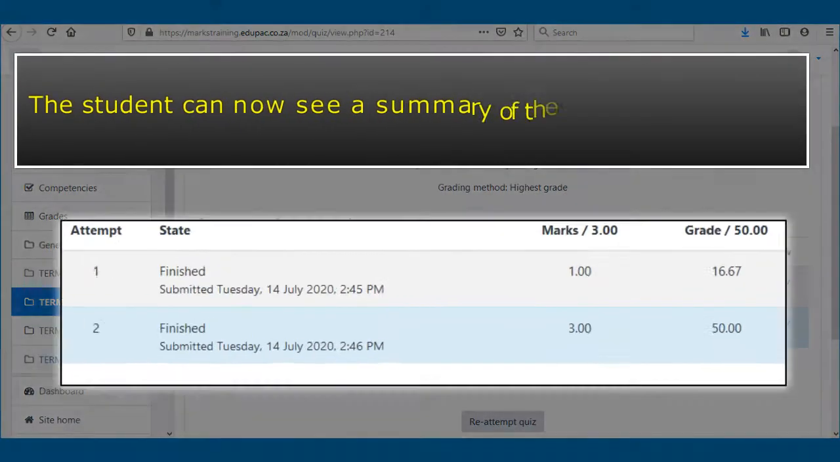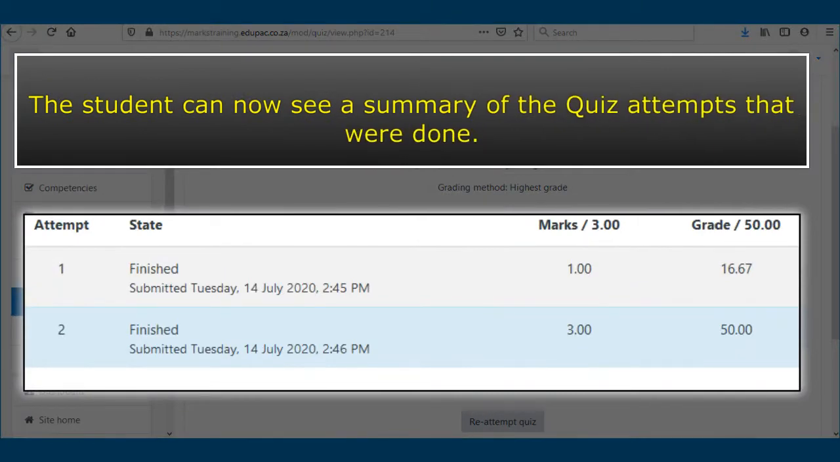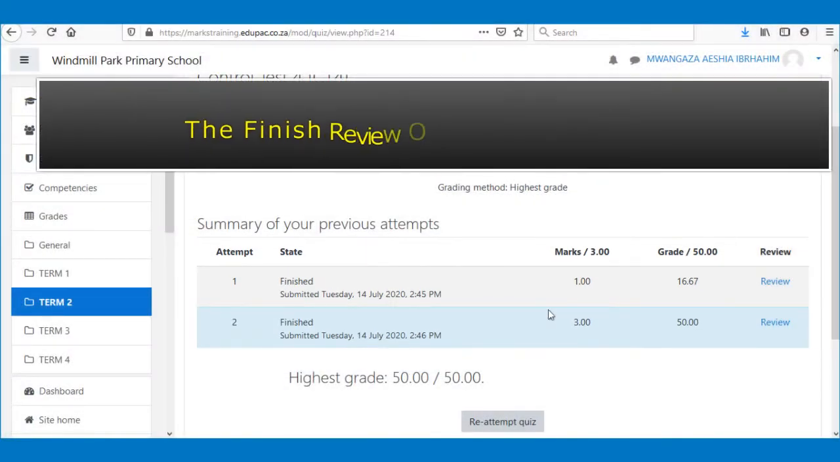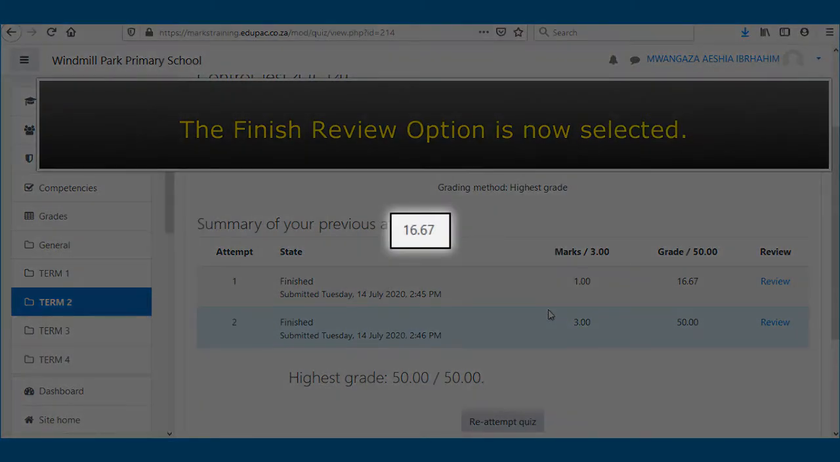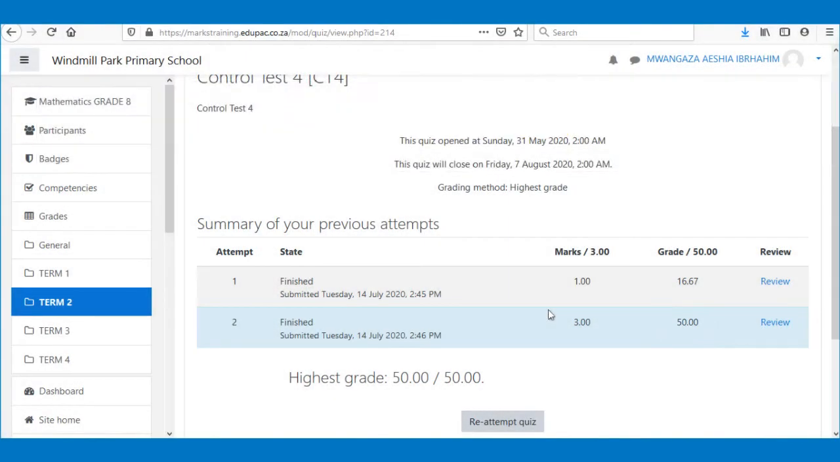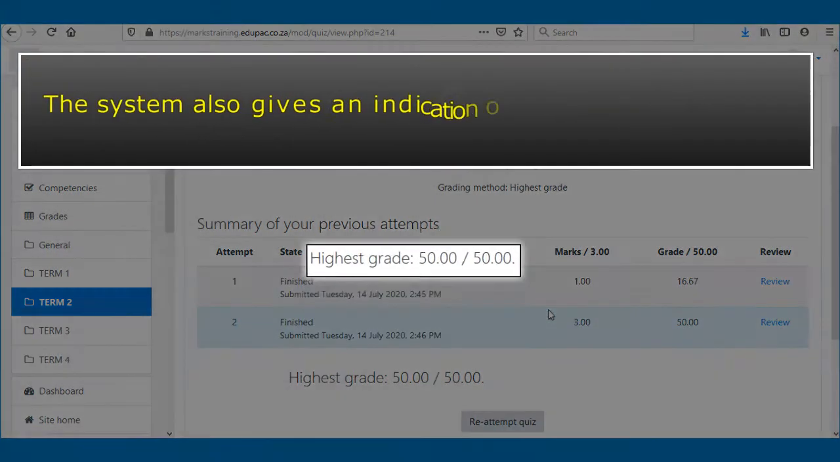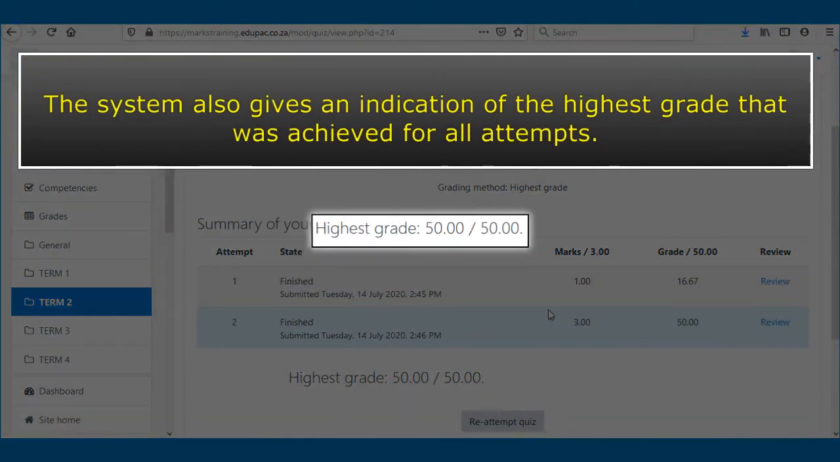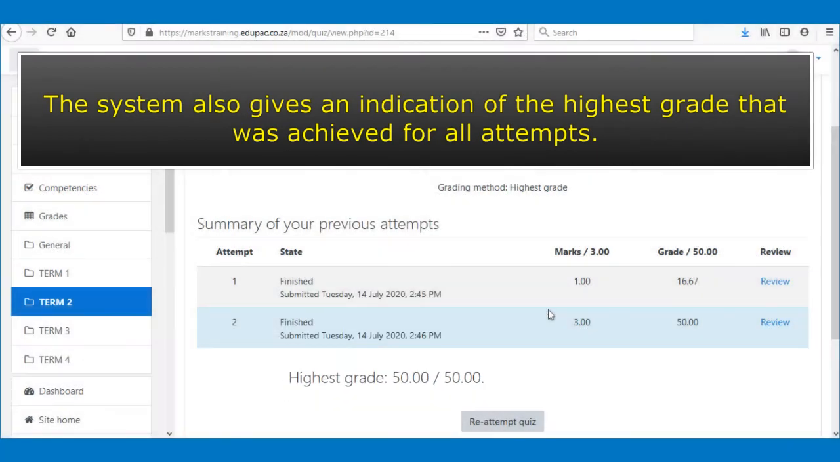The student can now see a summary of the quiz attempts that were done. The student got 16.67 for the first attempt, and 50 for the second attempt. The system also gives an indication of the highest grade that was achieved for all attempts.